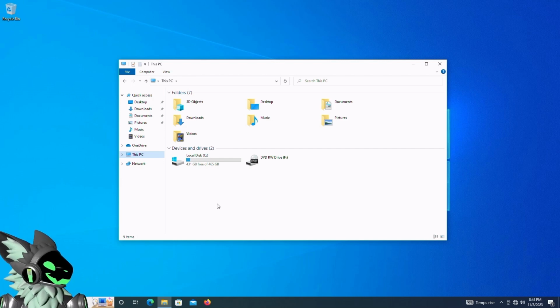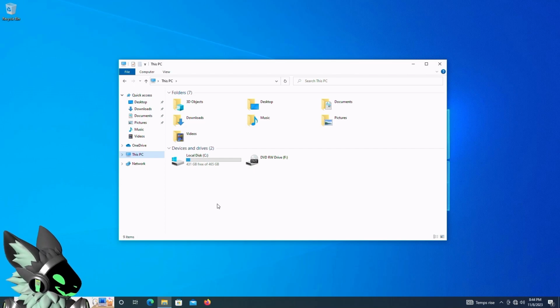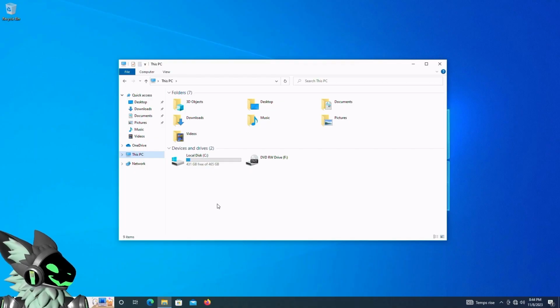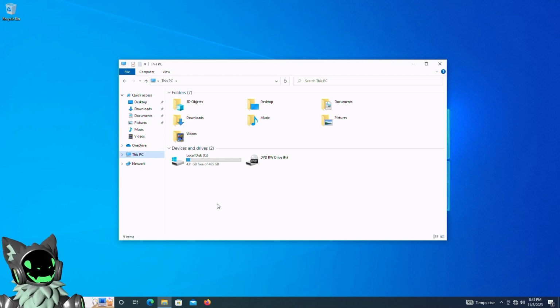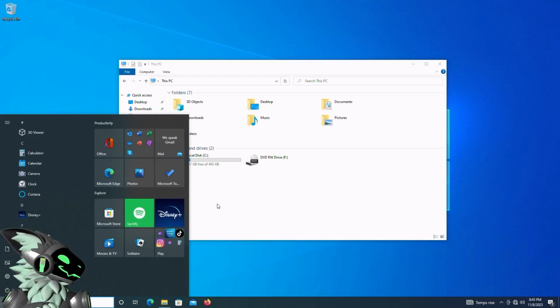So I physically connected that to the computer. As you can see, the USB is plugged in. But inside of Windows, you don't see it. Well, it's there. It's just hiding. We have to go back into the disk management.